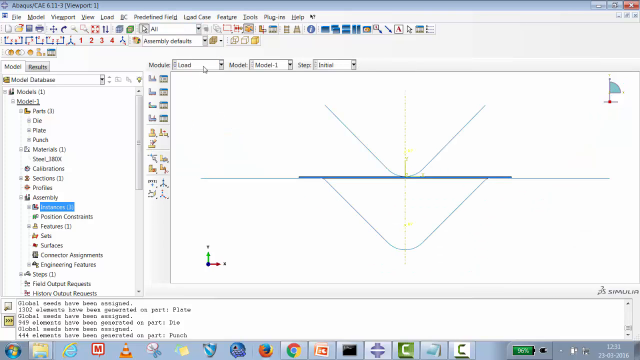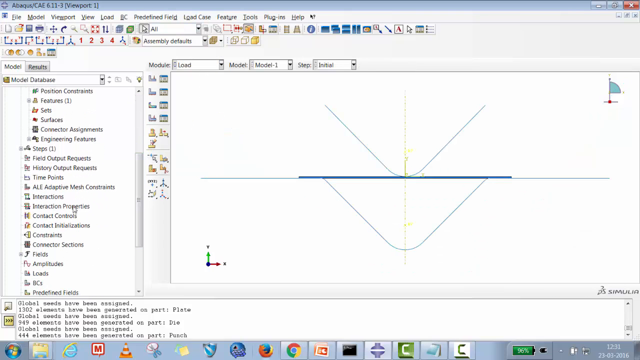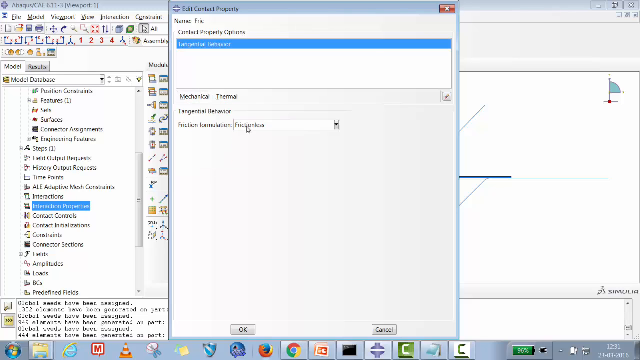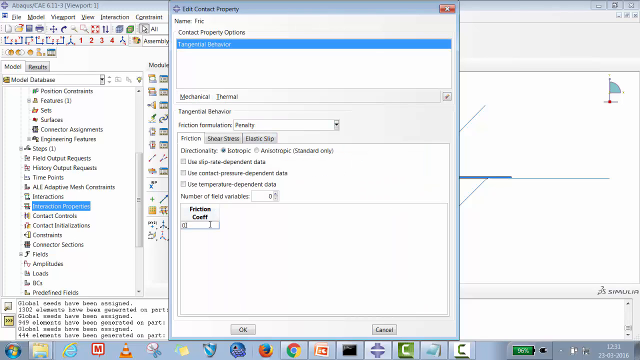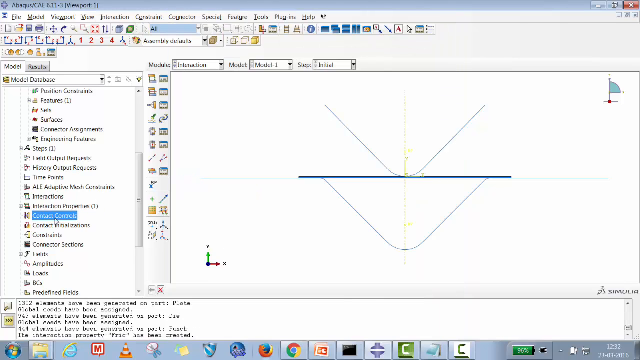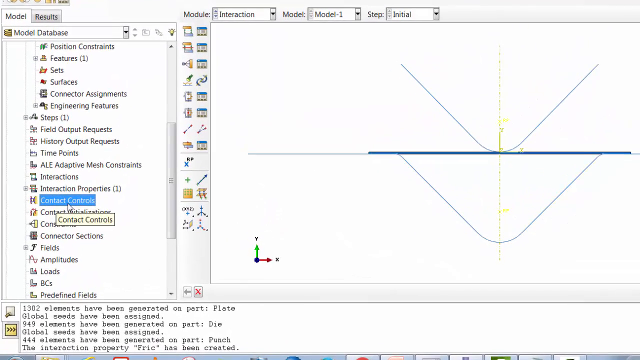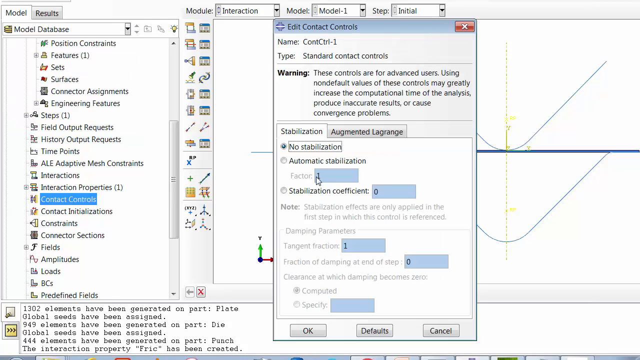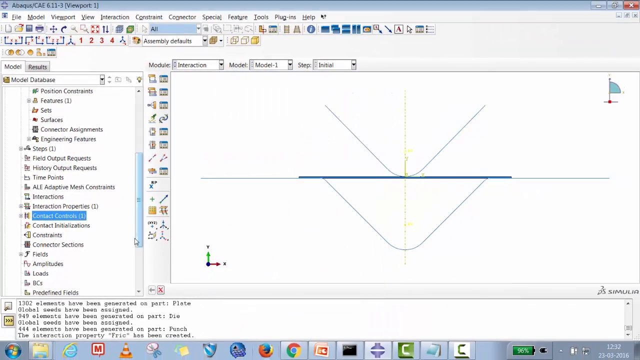Now we'll go to the interaction. We'll create the interaction property. So we'll create friction between the die and plate and punch and plate, around 0.1. So penalty with 0.1 friction we put. Now one of the learnings from doing this exercise is you can use contact control. You can put an automatic stabilization factor, some low factor you can put.